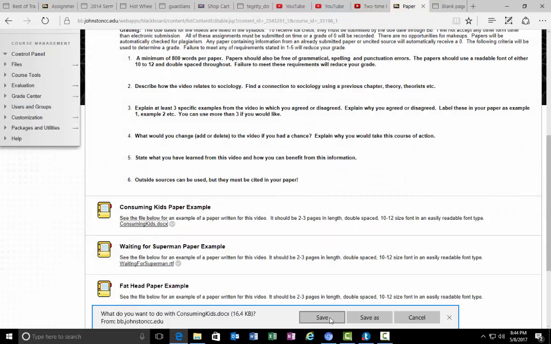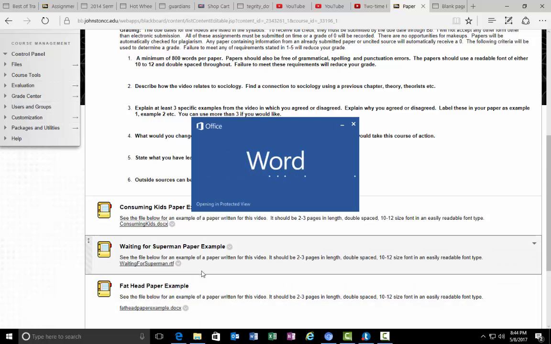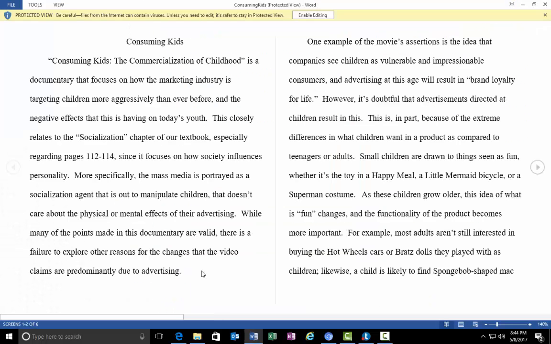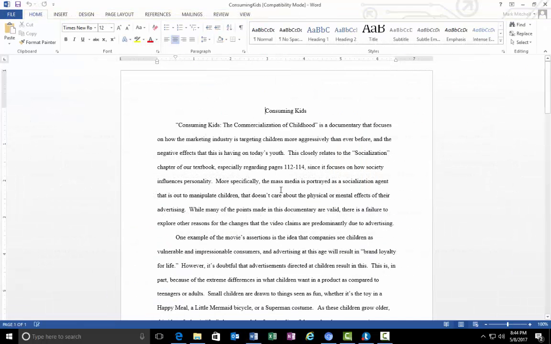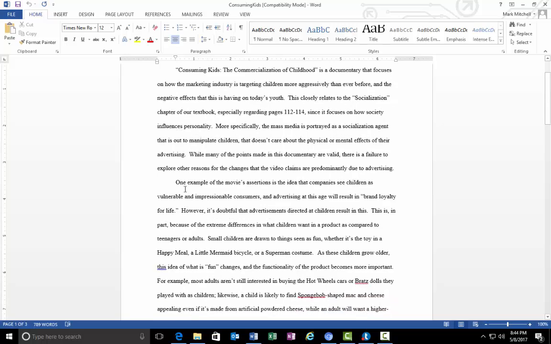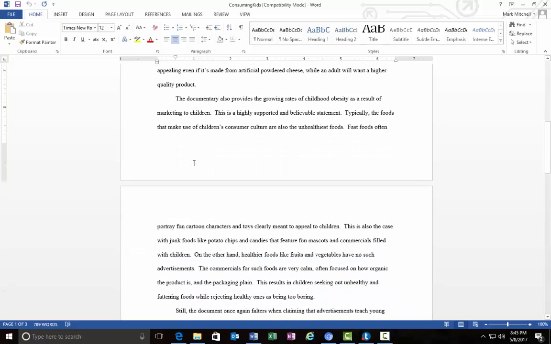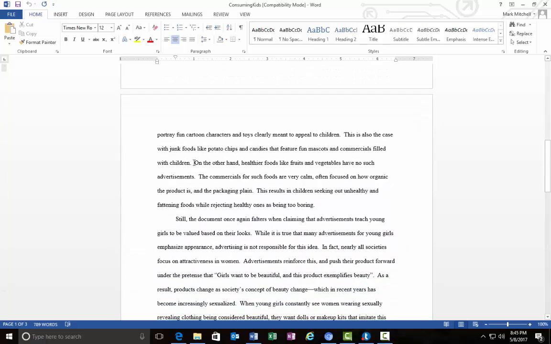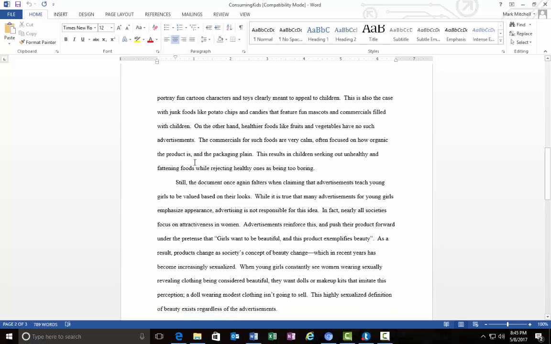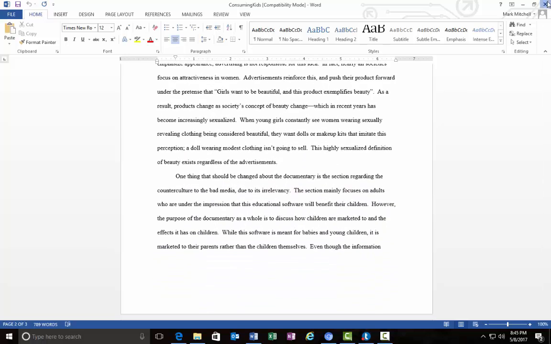Several papers, and let's just wait for one to pop up. And you can see here, this is exactly what you should have: an introductory paragraph, and then 3 examples from the video that you agreed or disagreed with, and that's what this author is starting to do here. And so you can include examples that you like or dislike. And then some of the other rubric examples 1 through 5 are contained in the rest of the paper, but if you have any questions, please ask.